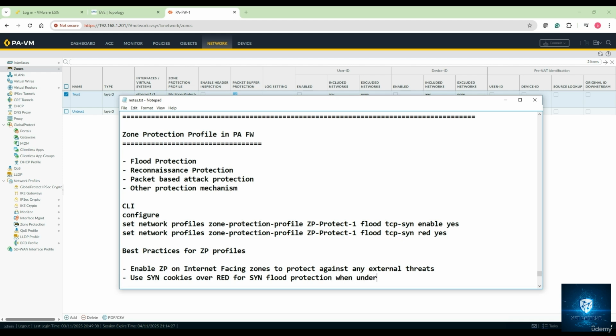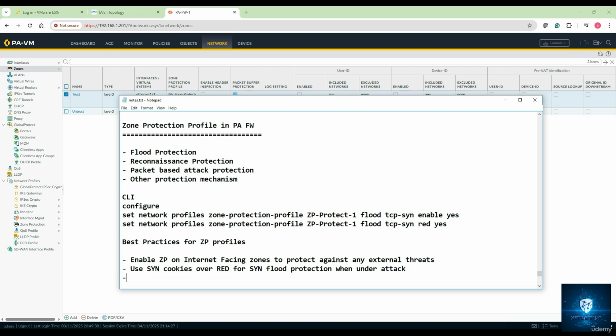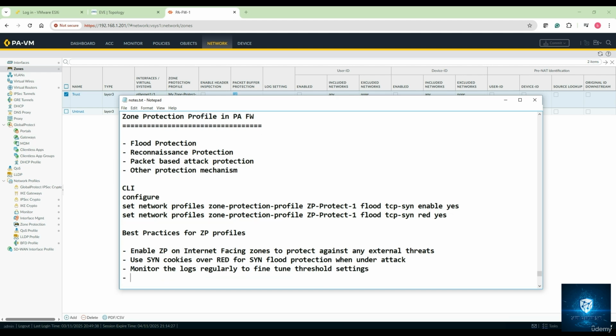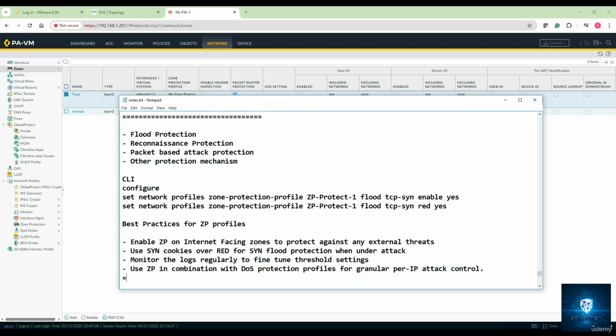when under any sort of attack. Okay, we have to monitor the logs regularly to fine-tune threshold settings. Okay, and we can use this zone protection in combination with DOS protection profiles for granular per IP attack control. So these are the different best practices what you have for zone protection profile.